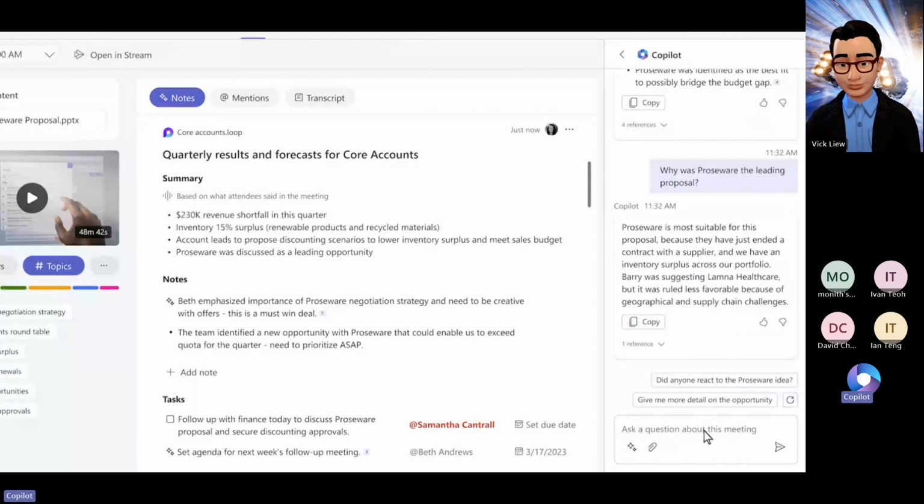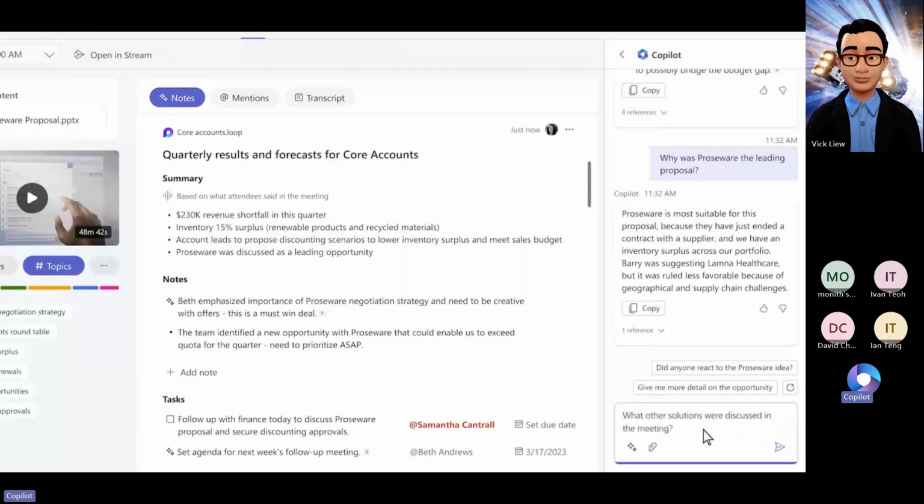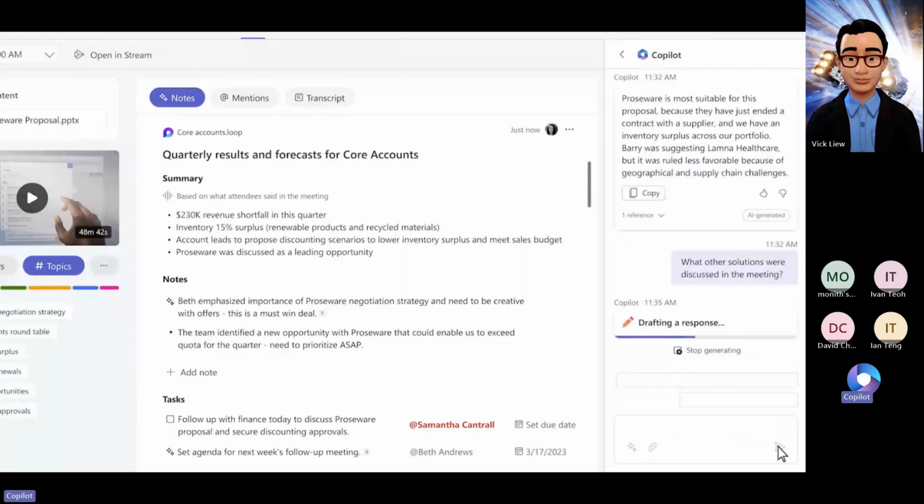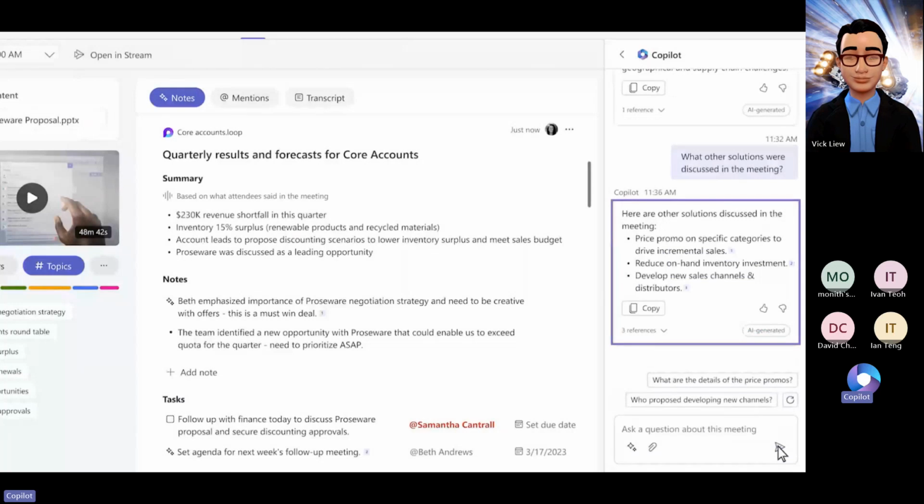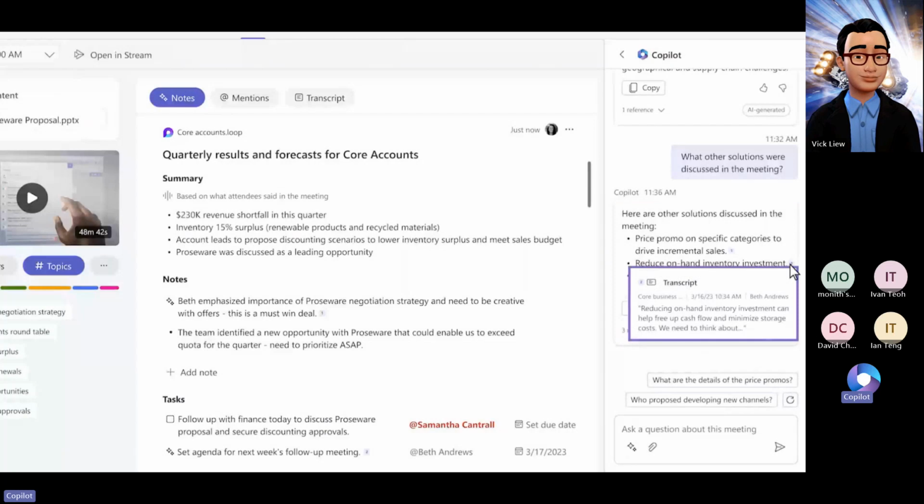You can even ask Copilot what other solutions were considered, and it provides citations from the transcript so you can see where Copilot drew these conclusions. It's a huge time saver. So that was pretty cool.